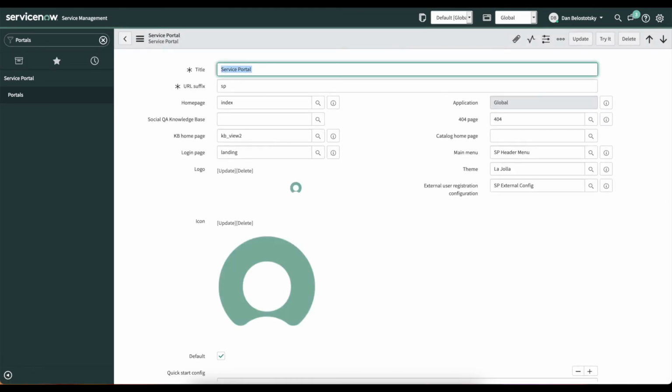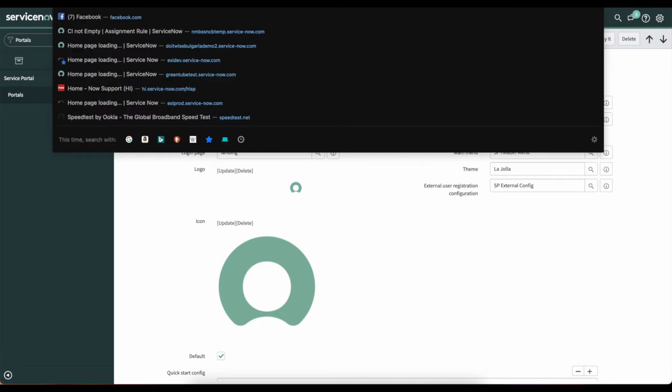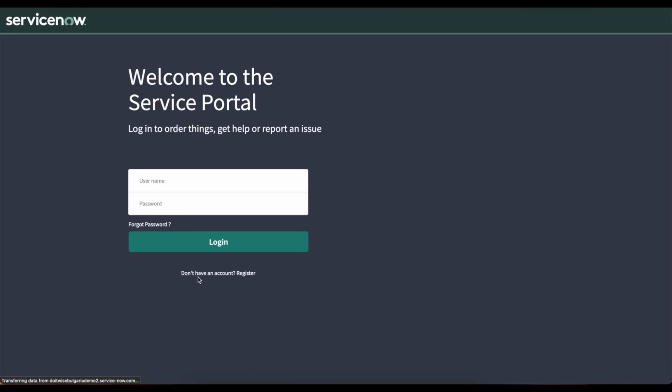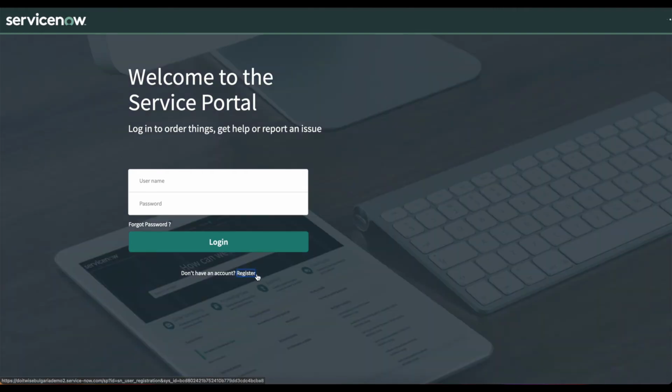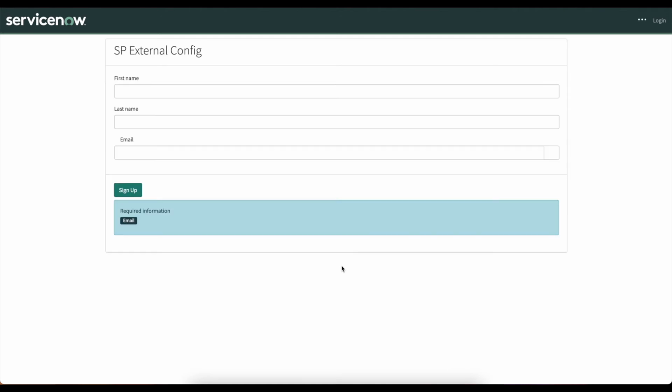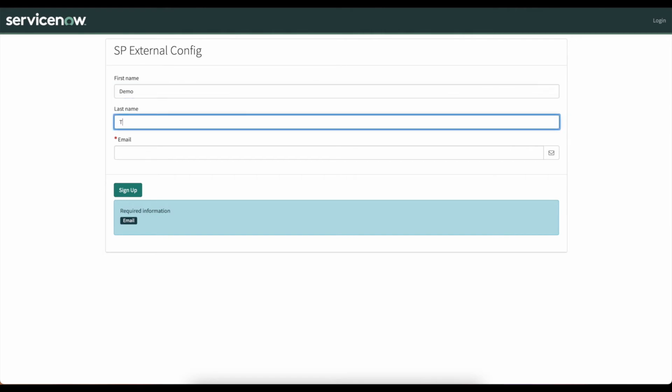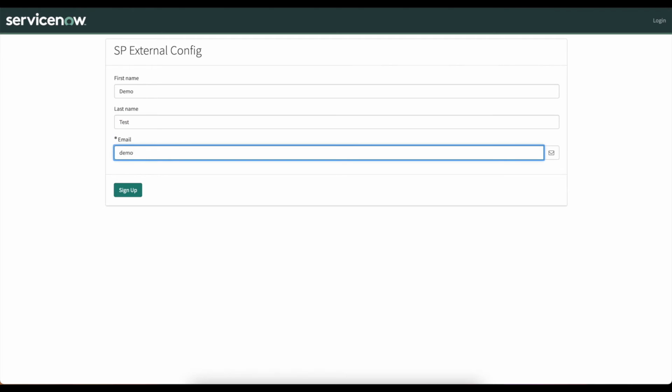Once we've done that, let's use a new browser tab in incognito mode to verify the outcome. I'm going to go to the ESP portal. And as you can see now, we have a register link. By clicking this link, we will be presented with the questions that we've defined as part of the onboarding process. I will use demo as the first name, test as the last name, and we will define demo test as the email address.